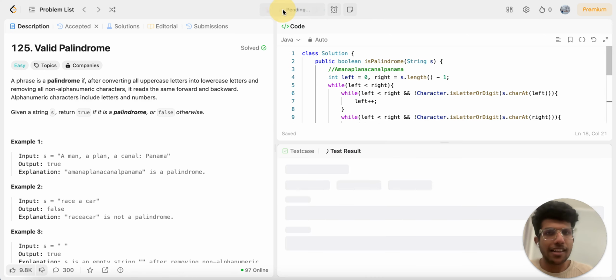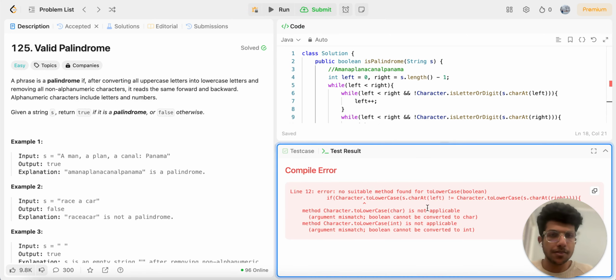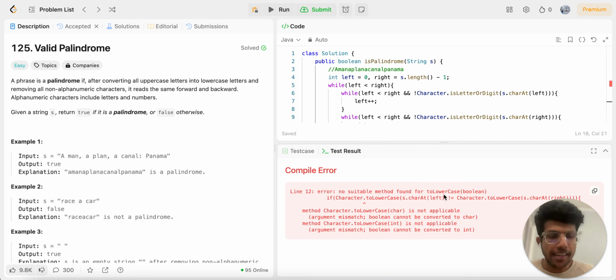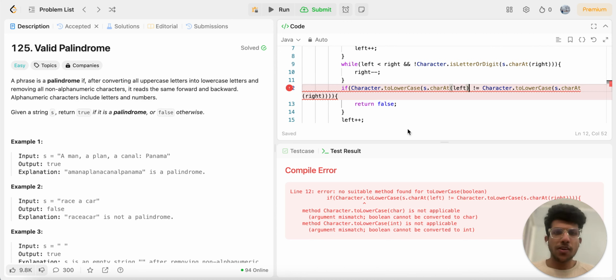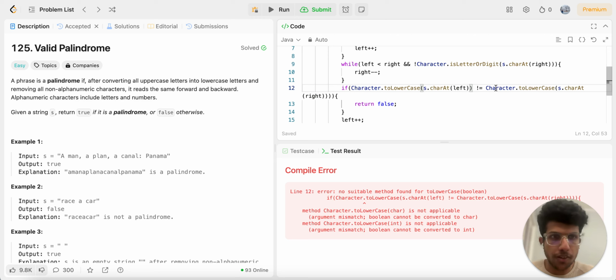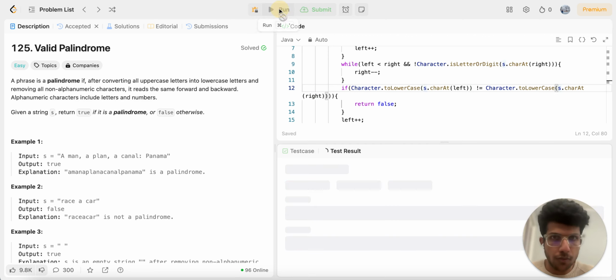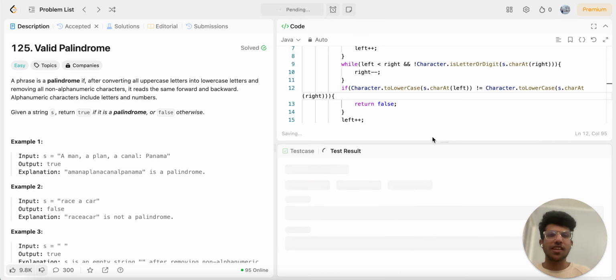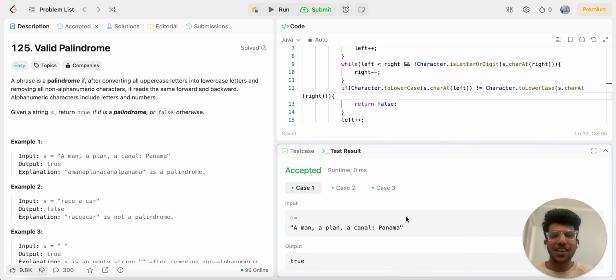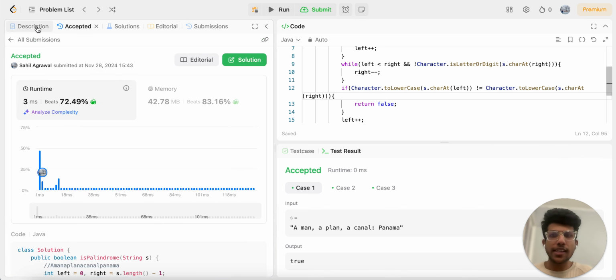Makes sense? So now I'll just run this code. It's saying there's no suitable method found for toLowerCase. Let's see what the problem is. I think there's a mistake with the brackets. Let's see, what is the issue in this line: Character dot toLowerCase s dot charAt left. I think I just need to put one more bracket. There's another issue with the bracket, I feel. Okay, I think there is one extra bracket. You just need to take care of all the brackets. Okay, so it's accepted. I'll submit the code. It's working as expected.